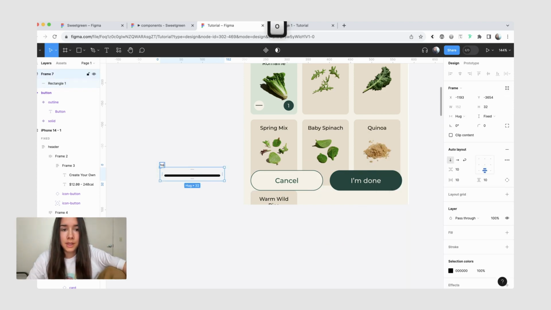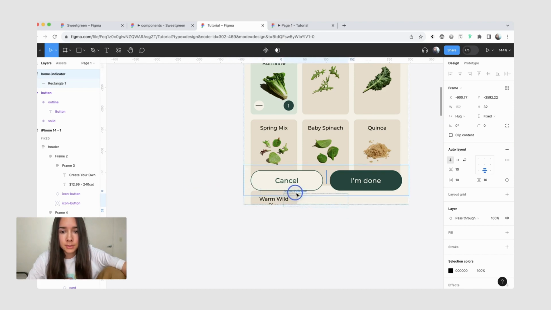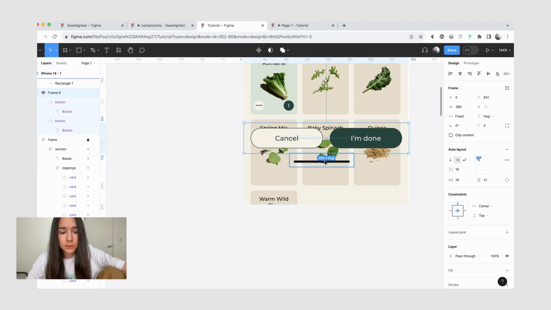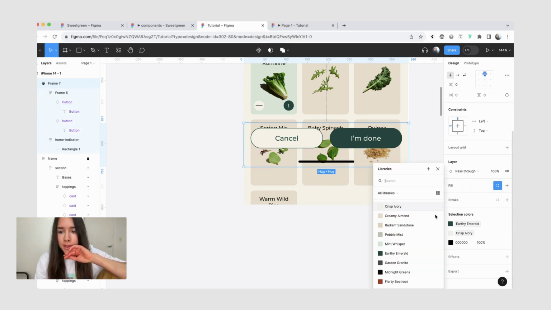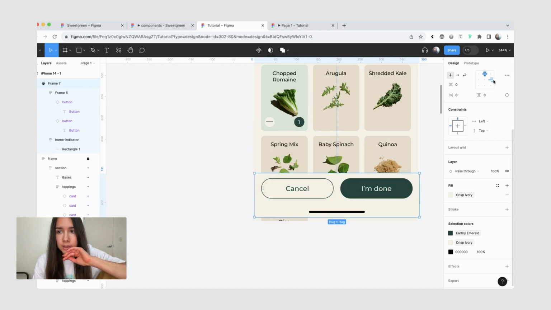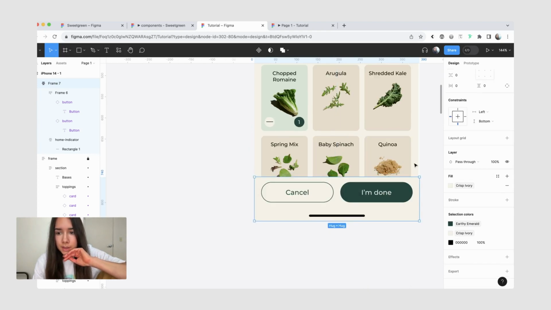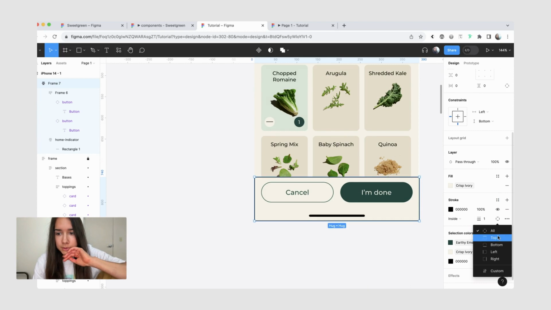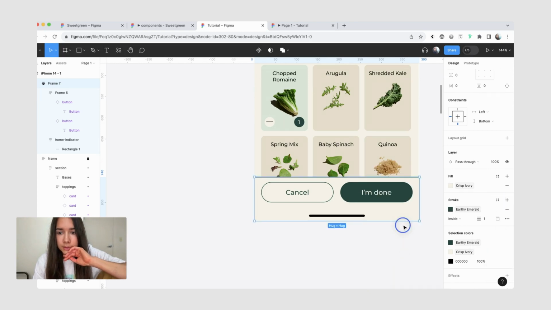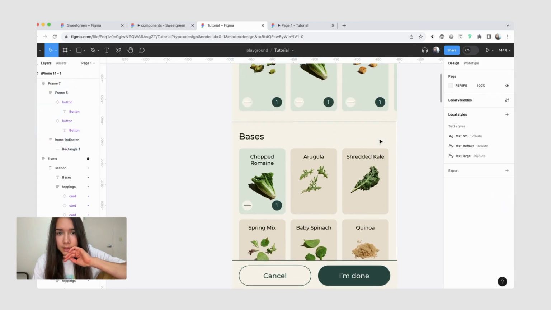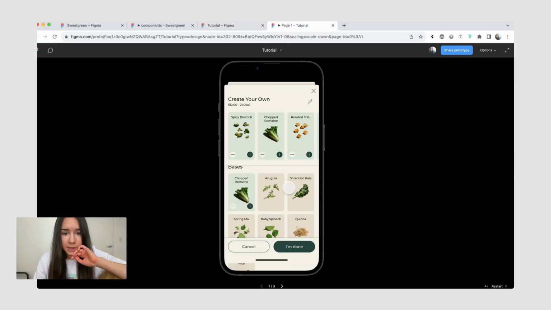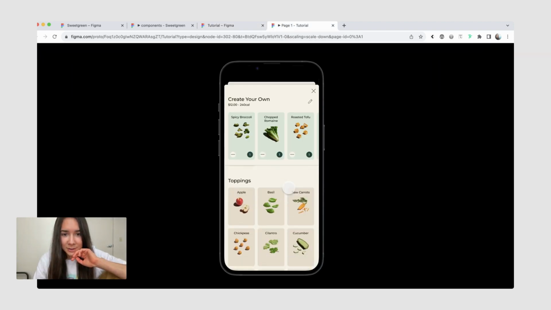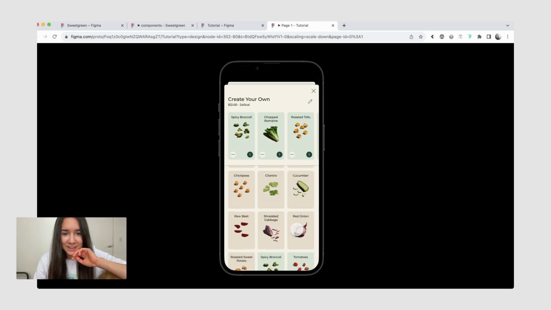Now we're going to rename this to home indicator, and let's bring it inside this frame. We're going to combine these two together, and then we'll give this overall frame fill of crisp ivory, and we'll align it to the bottom. And then we'll add the top stroke of this emerald color. And also, I just noticed that my topping list here is not 390, so we'll fix that. Now when I go back, you can see that as I scroll, my buttons scroll together with the toppings.